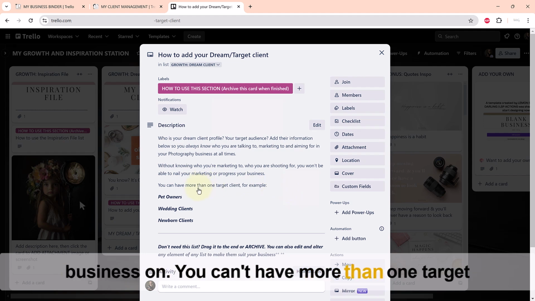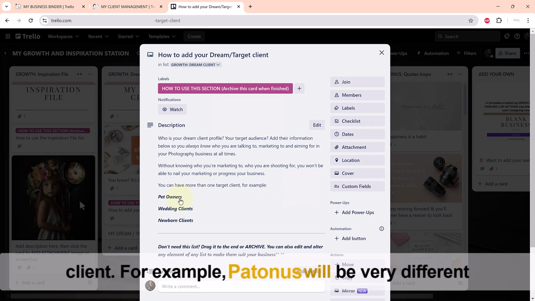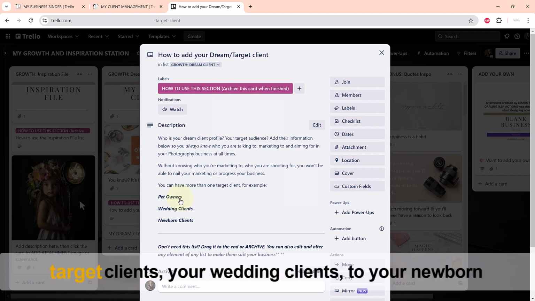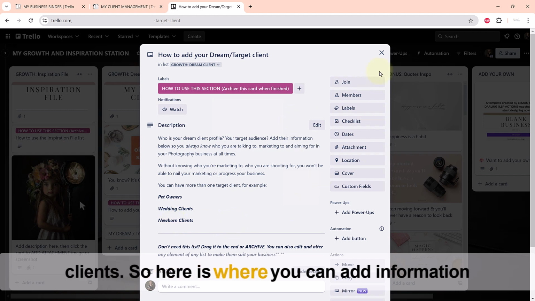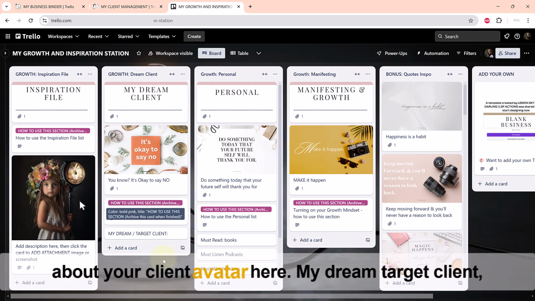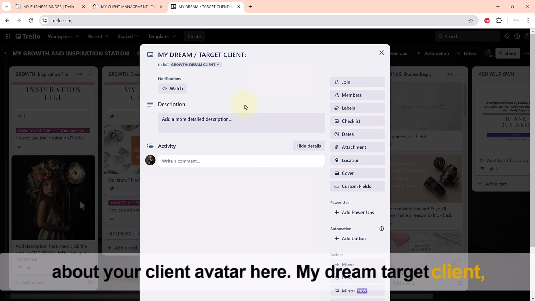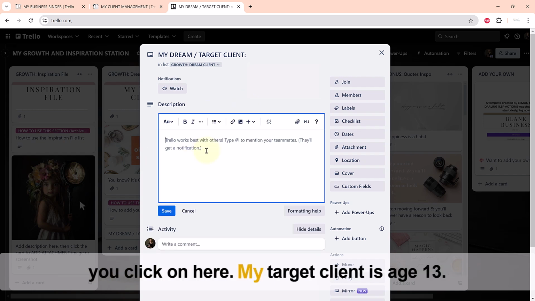You can have more than one target client. For example, pet owners will be a very different target client to your wedding clients, to your newborn clients. So here is where you can add information about your client avatar. Here, my dream target client. You click on here. My target client is age 30.